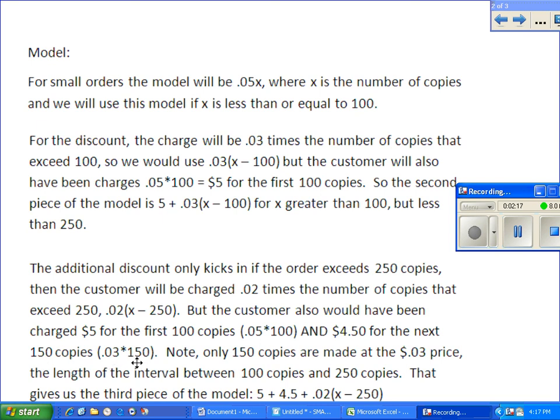Now this is the tricky part. Only 150 copies were made at the 3 cent price. That's the length of the interval between 100 copies and 250 copies. That's where the 150 came from. Then 150 times 0.03 is where I got the 4.5 for our final third piece of the model: $5 for the first 100 copies, plus $4.50 for the next 150 copies, and then 2 cents per copy times the number of copies that exceed 250.